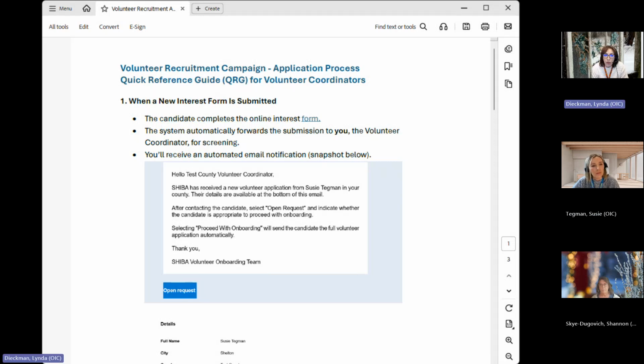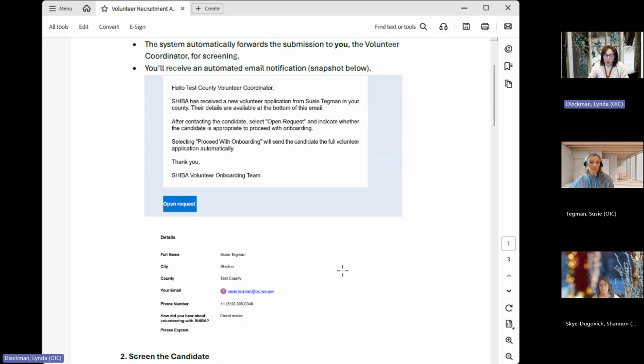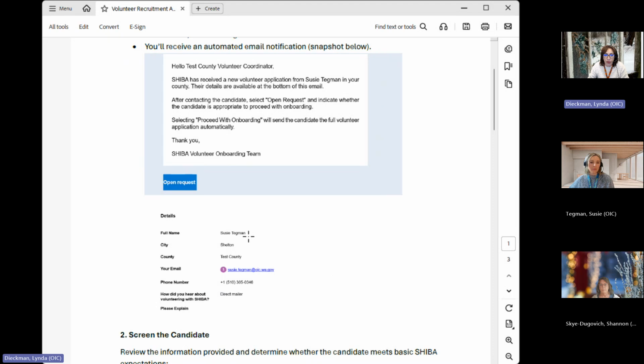So what we're going to do, when a new interest form is submitted, the candidate will complete the online interest form. The system then automatically forwards that submission to you, the volunteer coordinator, for screening. So it's going to look like this little snapshot here. You'll get this automated email telling you that somebody has filled out a request. It will have their name and contact information.